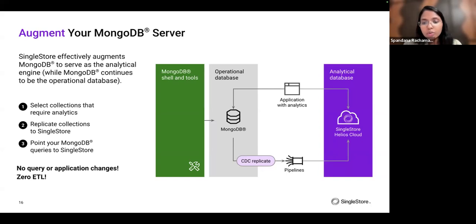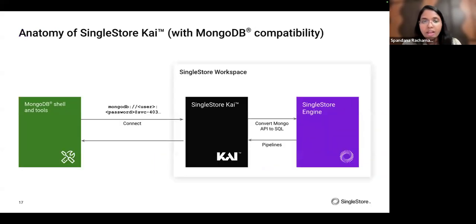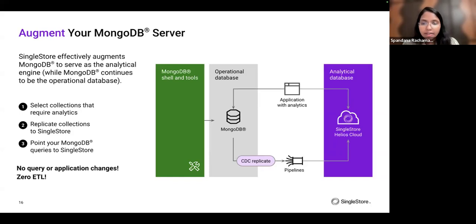This is one way where you would prefer to not disrupt your MongoDB infrastructure that you already have. The other way would be to totally replace. So both your operational part of the app as well as the analytical part of the app would directly communicate with SingleStore, and your MongoDB would be completely replaced.